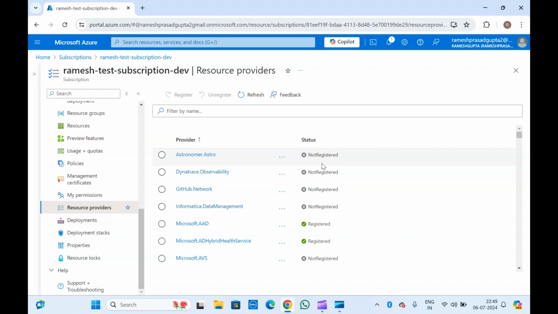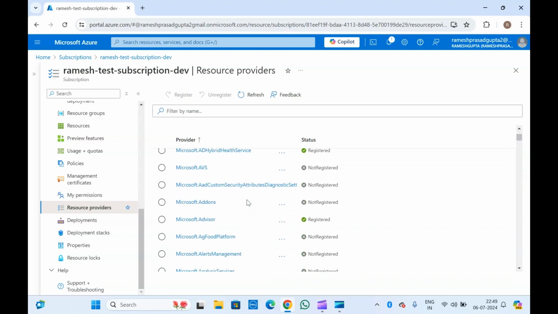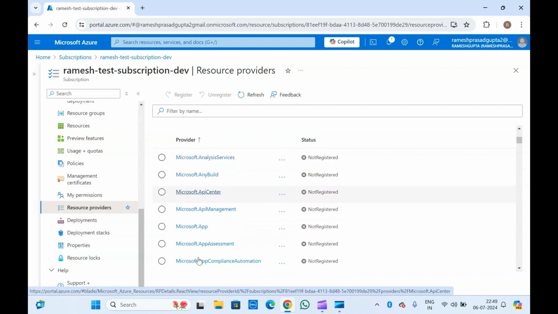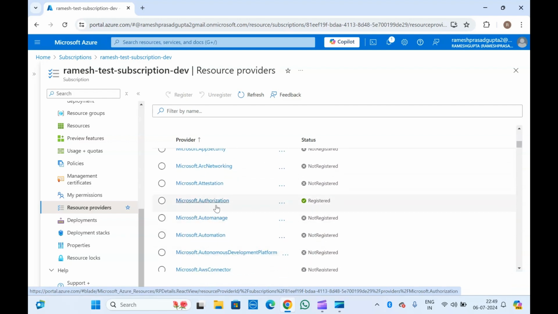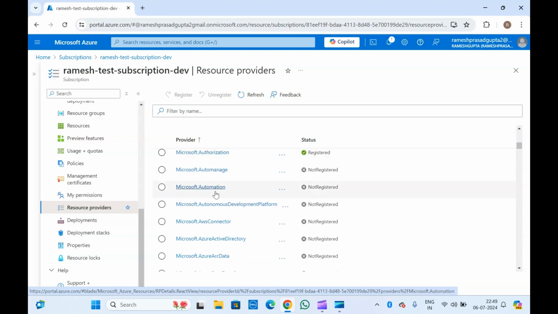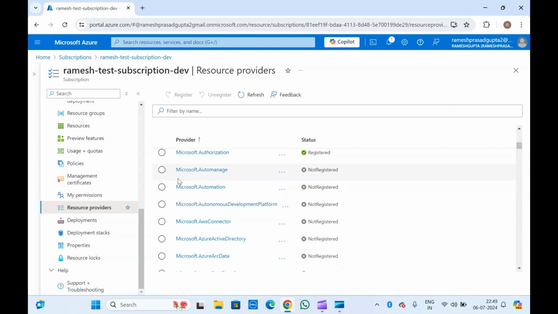Generally if you create a subscription, some of the important providers are already registered by default, but some are not. Suppose this Microsoft.AddOns is not registered. Microsoft.Advisor is registered. Microsoft.ApiCenter is not registered, and Microsoft.Authorization is registered. If you want to use this Microsoft.Automation provider, you will have to register it. If the status is not registered, then this will not work.